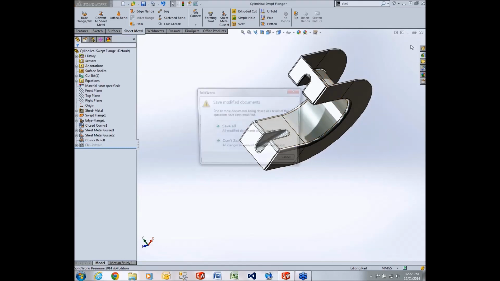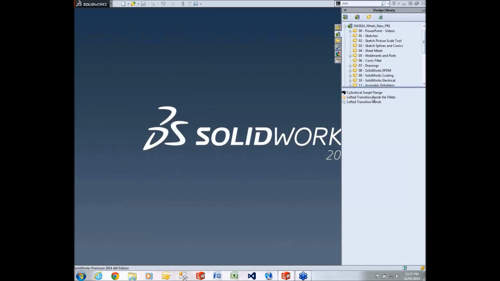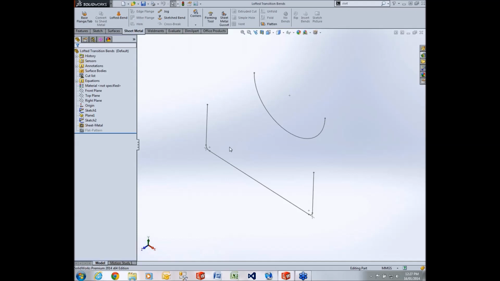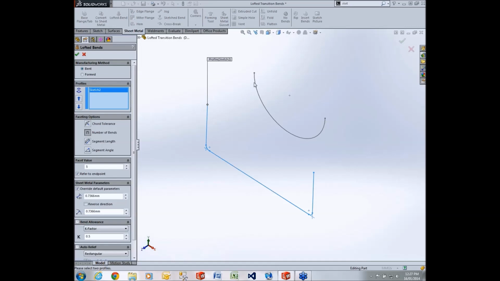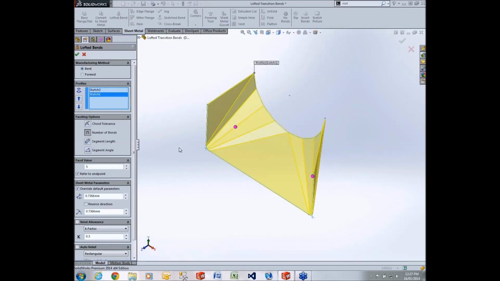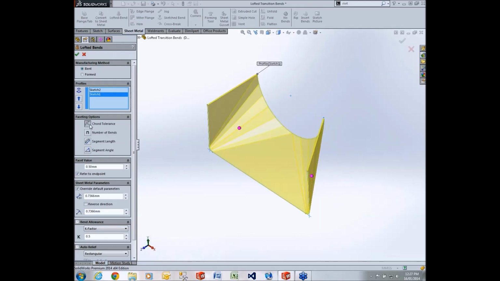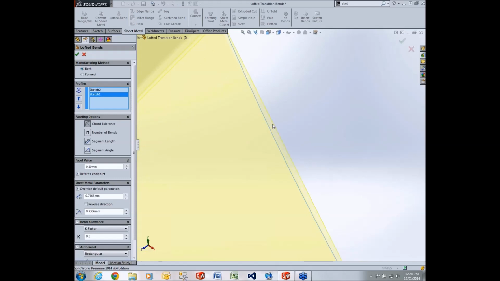All right, the last example that we're going to show for sheet metal is to do with lofted bends and showing the transition from one form to the other. So I'm going to create my lofted bend, and we now have the ability to control the faceting options of each fold region individually. We can control it by chord tolerance, so we can specify the maximum deviation from the ideal curved shape, which is this one here, and the true faceted or flat shape.